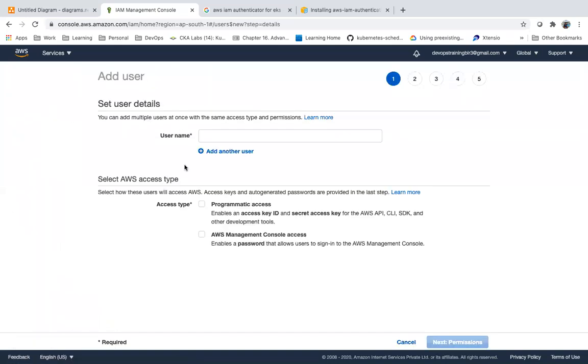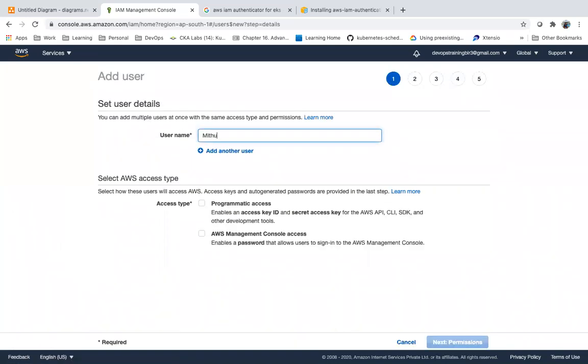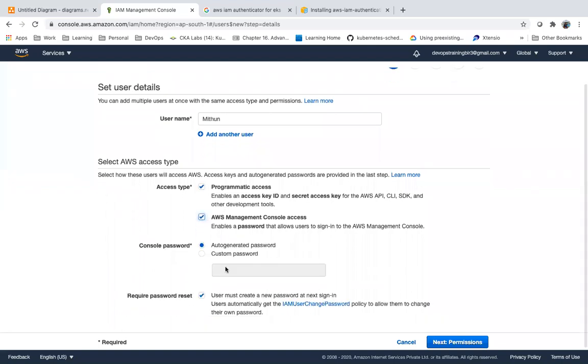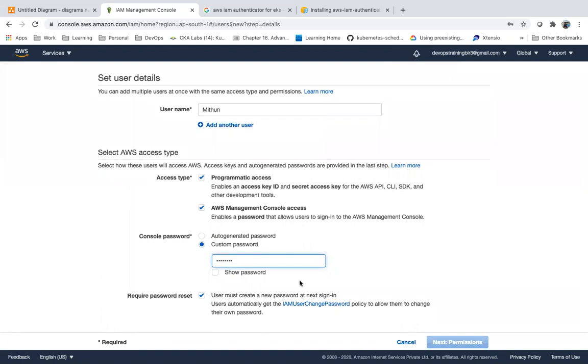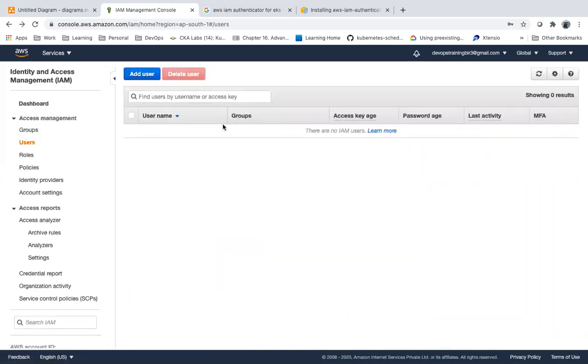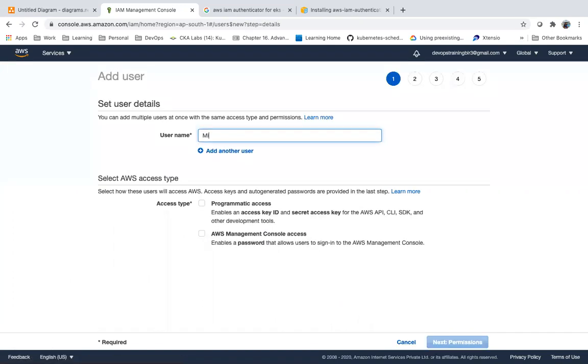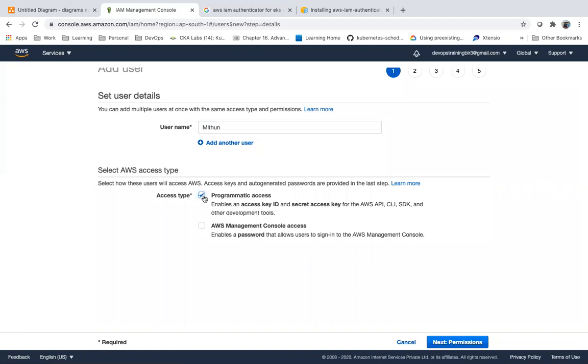As a Kubernetes admin, let me create a user. Let me say Mithun, AWS IAM user. I want to give programmatic access. If you want to give console access, you can give. This we already discussed in AWS. Let's assume this is a normal AWS user.